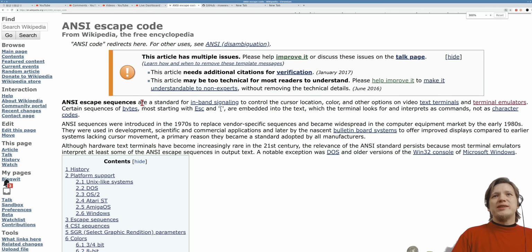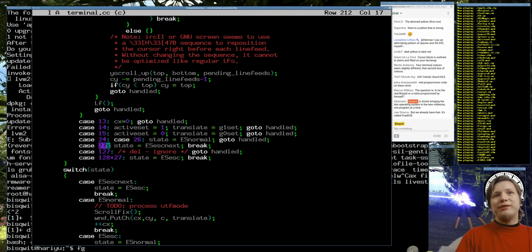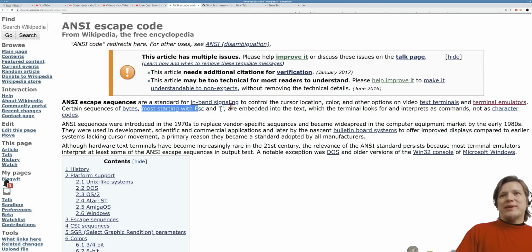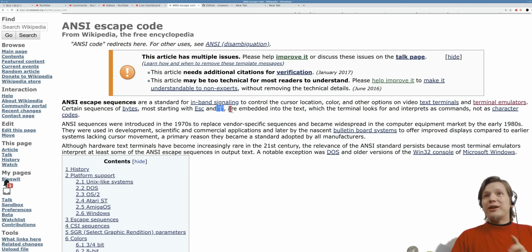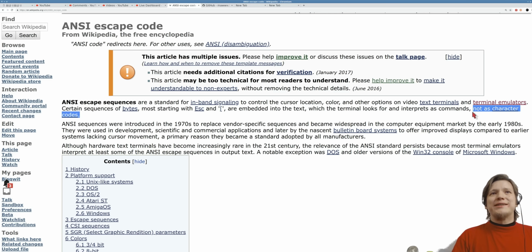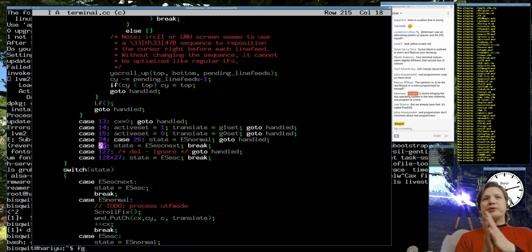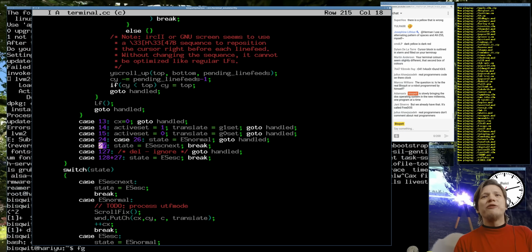ANSI escape sequences are standard for in-band signaling to control cursor location, color and other options on video terminals, text terminals and terminal emulators. Certain sequences of bytes, most starting with ESC. As you saw here, it was beginning with ESC, character number 27. And this bracket character are embedded into the text, which the terminal looks for and interprets as commands, not as character codes.